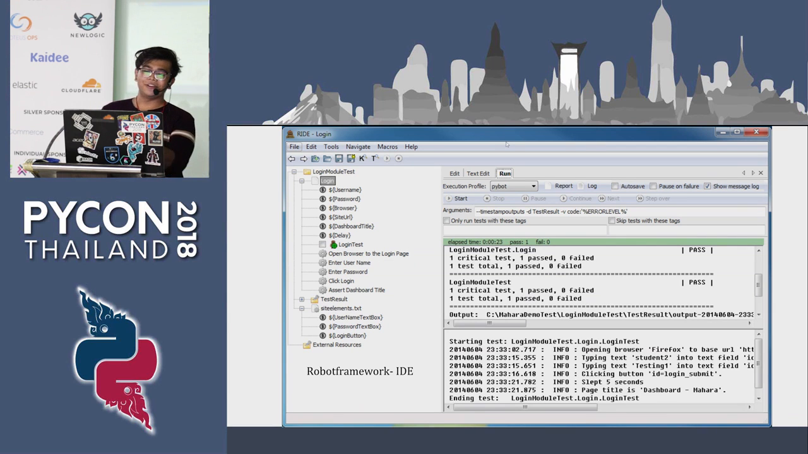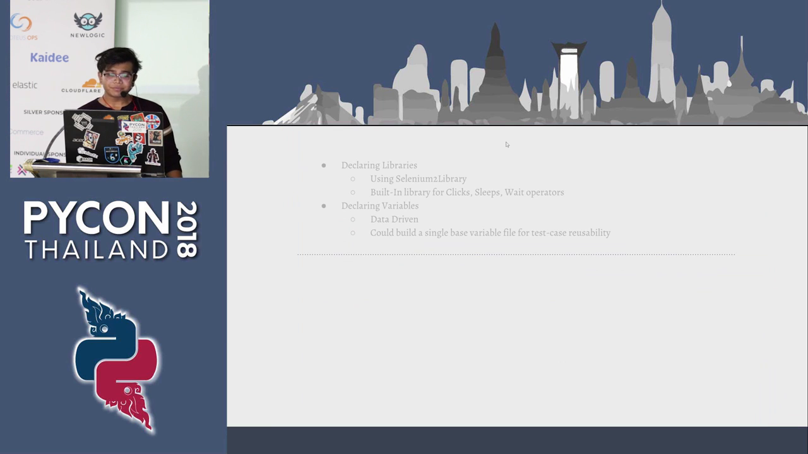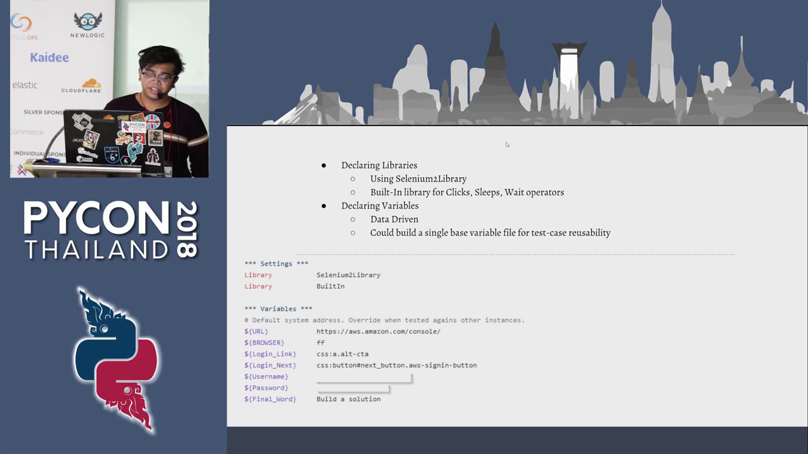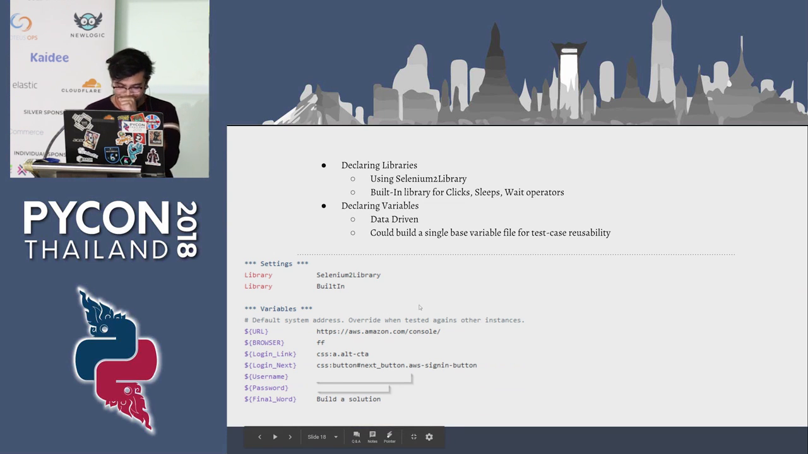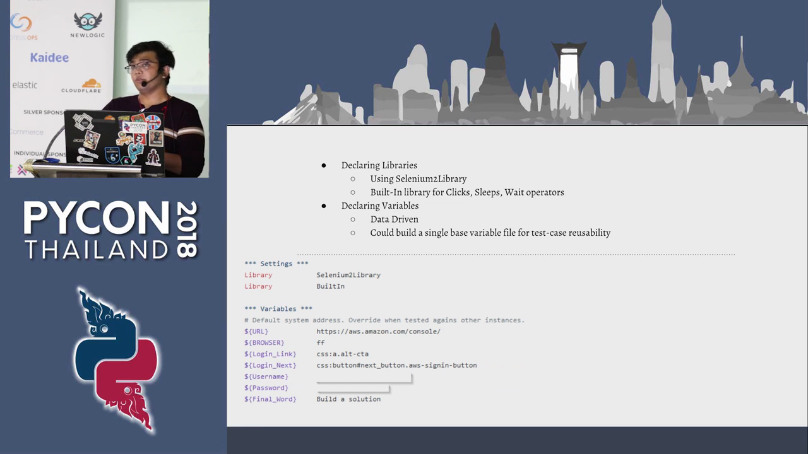There are a lot of arguments that you can use, like saying, okay, I want this timestamp to be there, I want to use this tag, which you can do later if you get into it really seriously. This is the thing that I generally talk about, declaring the libraries here, and declaring the variables here. It's useless to hide the password now, since you guys have seen it. It's very data-driven, you could build a single base variable file for test cases. So when you're coming together as a team working with 5 developers, and you want them to build their own test cases after each development, after each sprint, you could build a single base variable file and use that as a data file, and then parse it into the command line.